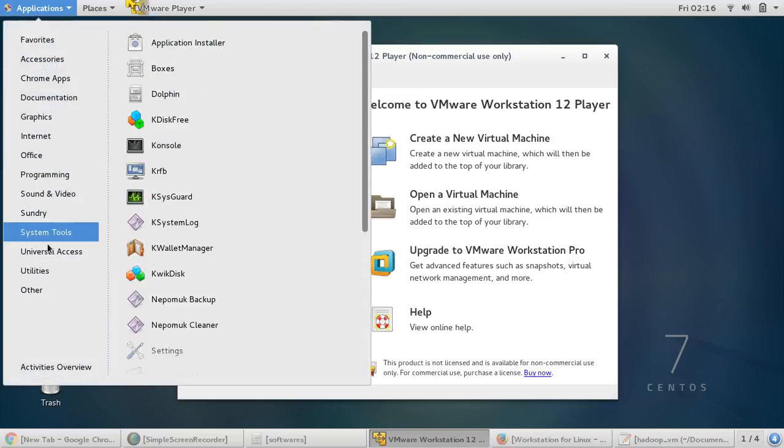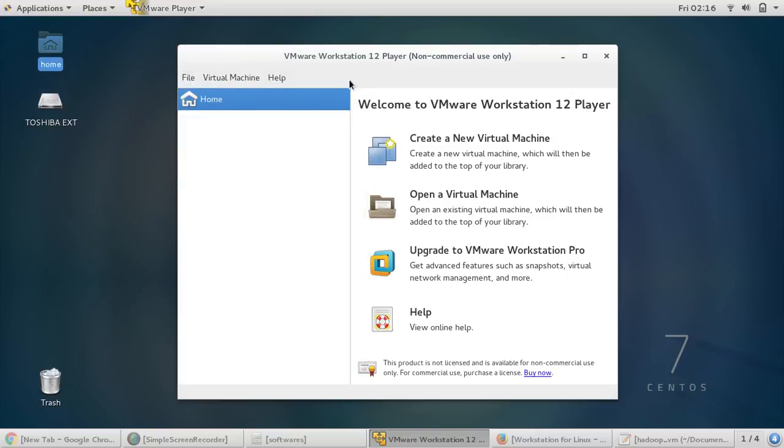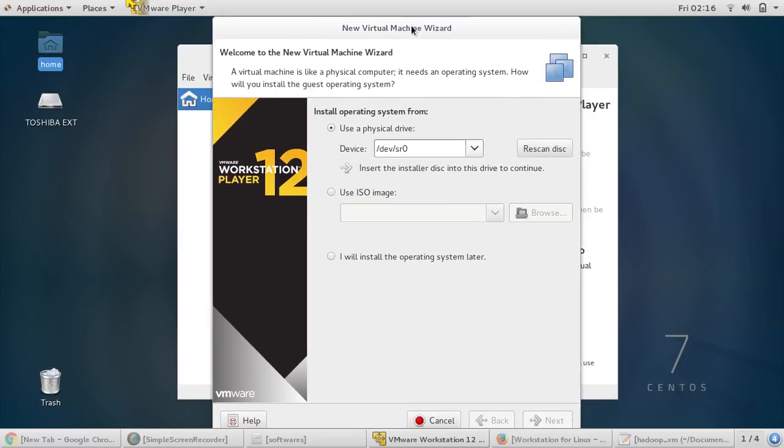So you just start your VM in System Tools. This is how it looks, the welcome screen, and then you say create new virtual machine. You just select the default one and say I'll install the operating system later. Then next.